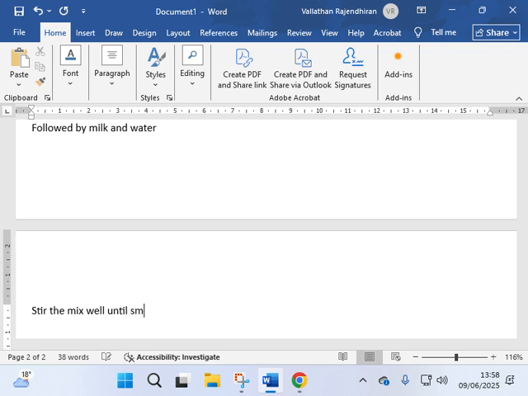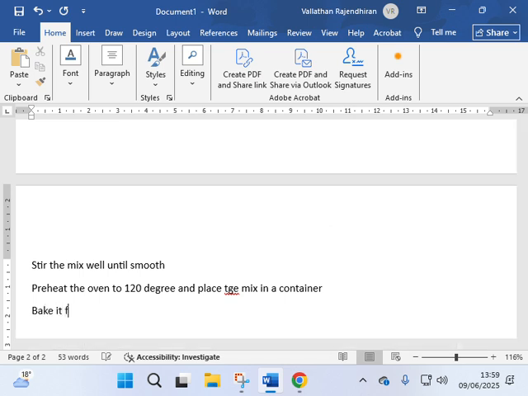Until smooth, and then preheat the oven to 180 degrees. Is it 180 degrees? Oh no, 120 degrees. 120, I think. No, 120 degrees, and place the mix in a container. And bake it for 20 minutes. Now 25 minutes. Okay, we'll come to the mistake. Yeah, 25 minutes. Okay, and the cake is ready.